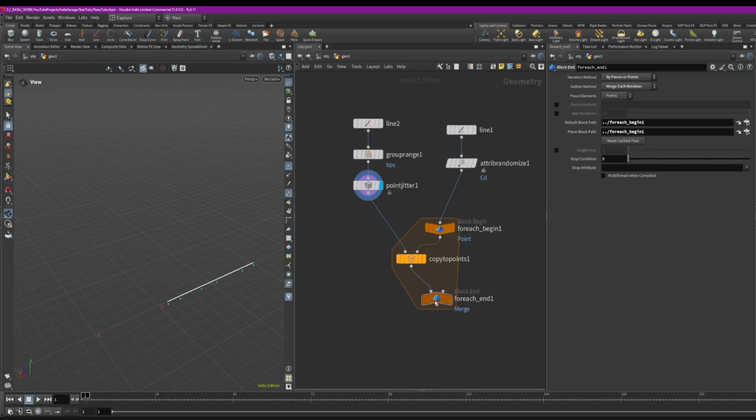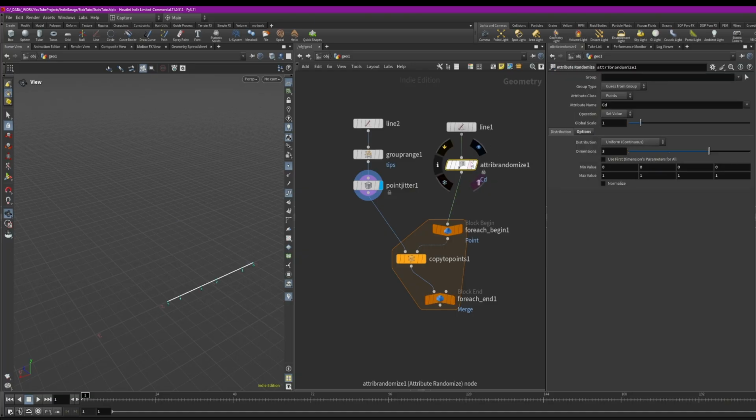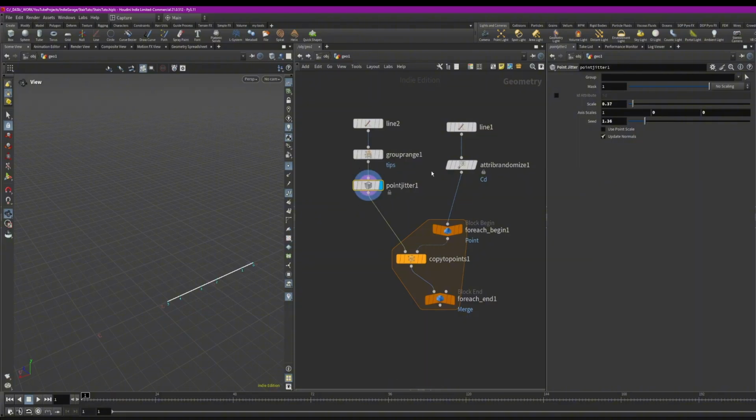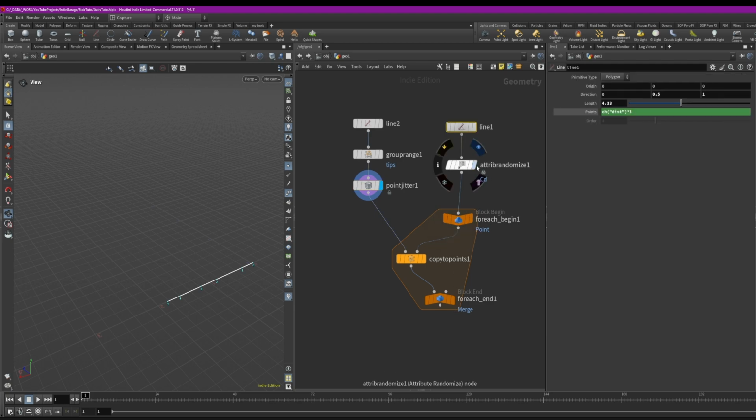And what I will be able to do with this setup, I will be able to create an attribute here, then create an expression in my point jitter to read the attribute. Basically for each point that comes through the loop, we will be able to read its value. So here, first things first, we need to create the attribute.